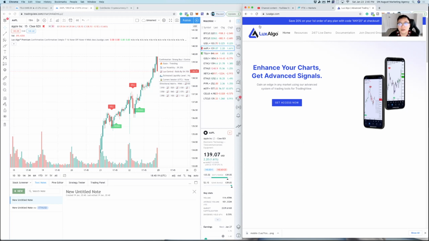So I'm going to show you here Lux Algo. I'm going to move myself out of the way. Lux Algo is basically a software you integrate. It gives you some signals and integrates right into your TradingView account. Once you sign up for TradingView, it's free.